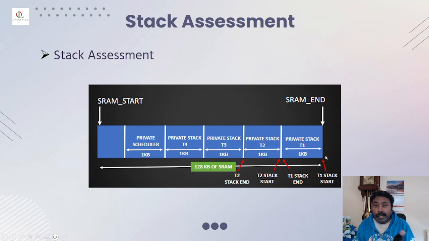Now we are talking about the task scheduler, so everything is going to be allocated onto a time specific allotment. In this example, every task is allocated to perform its operation in 1 millisecond, and the space for that is allocated as 1 kilobyte. At the end of the SRAM, the task 1 stack starts, and at the end of T2 start, the T1 ends. At the end of T3 start, the T2 ends. So this is how it operates, and these are all the private stacks of the tasks. If any other interrupt happens, it will be scheduled and put into the private scheduler stack.